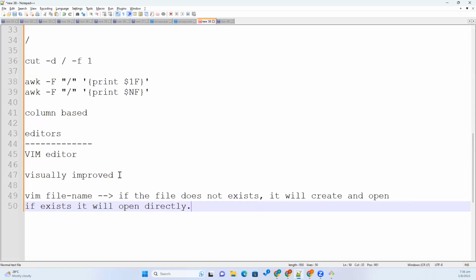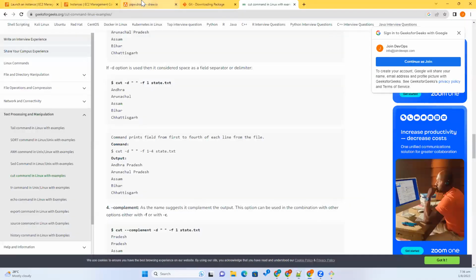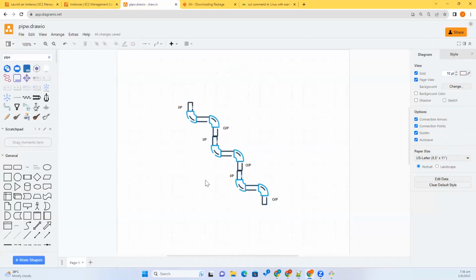So this is a very, very important editor. This is the editor we use in our daily work. So this is mandatory to learn. So now let us discuss this.